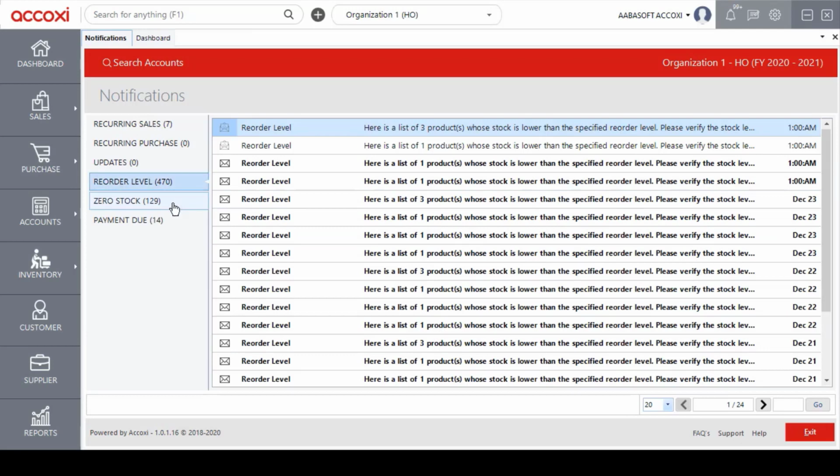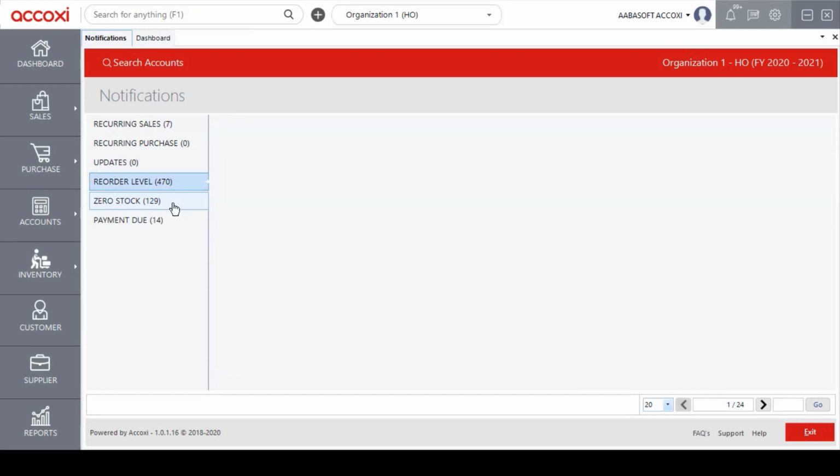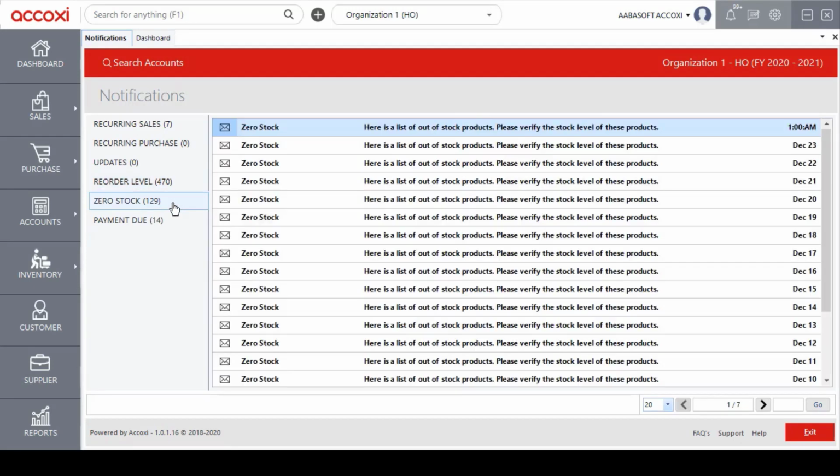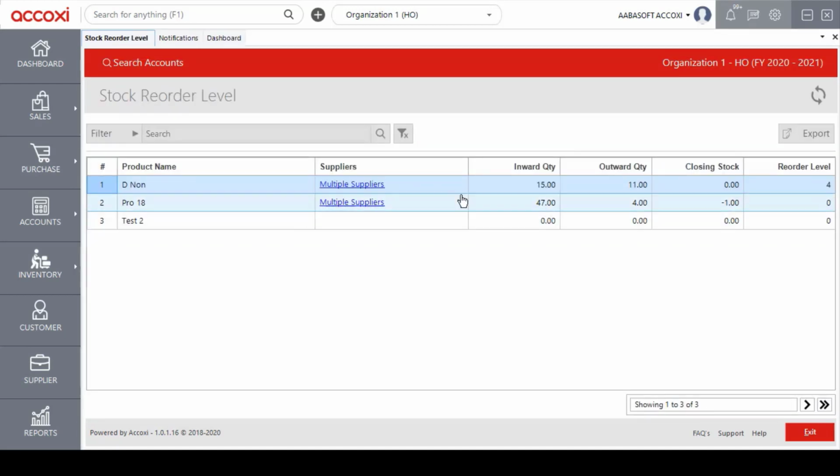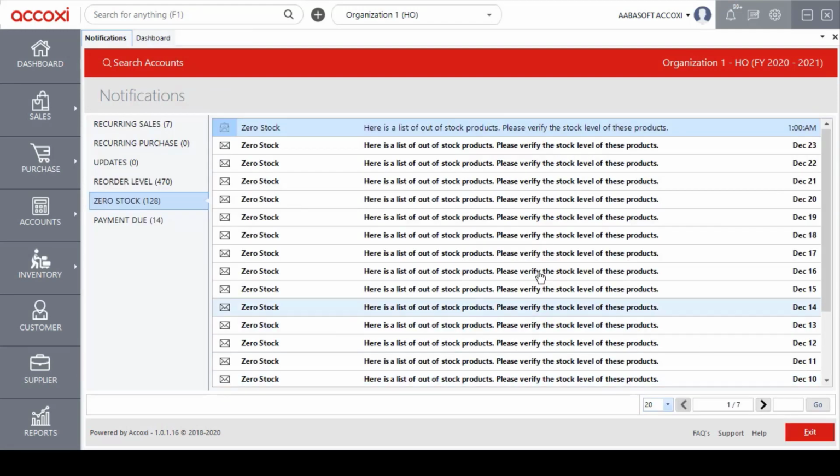The next head is the zero stock product. If any one of the products reaches zero stock, then the notification will appear here, and the user can access the zero stock product by clicking on it. When clicking on the link, it will also redirect to the stock reorder level form.